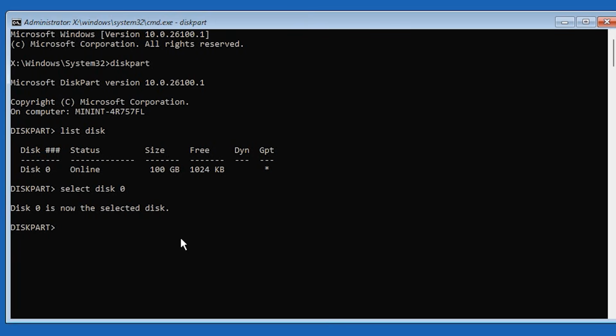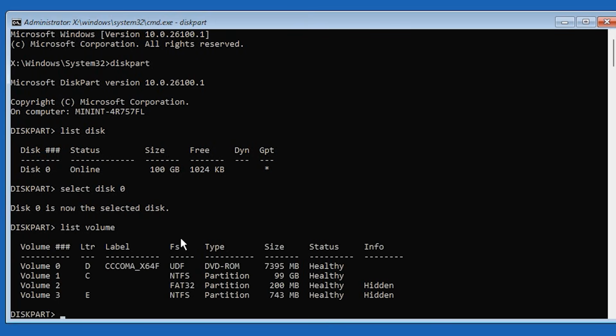Follow the legacy command which I'll show next. But if you see the star mark in the GPT column, that means your system is using UEFI mode. In that case, follow this command. Type list volume. Now, identify the EFI partition. Very important. Look for this 3 sign. The EFI partition is always in FAT32 format, typically around 100 MB to 300 MB, sometimes up to 500 MB. The Info column may say Hidden. In my case, volume 2 is my EFI partition.